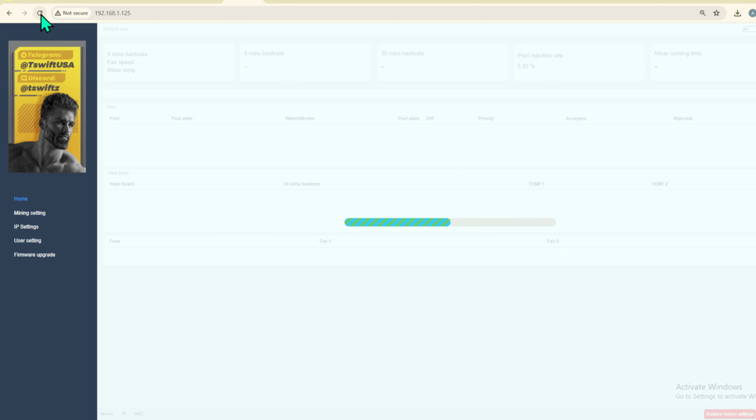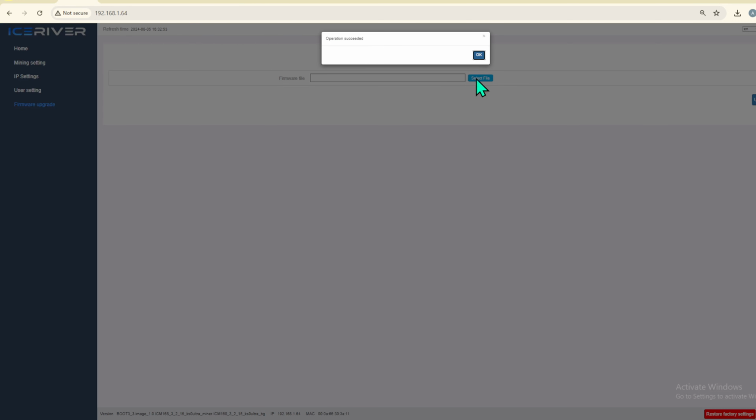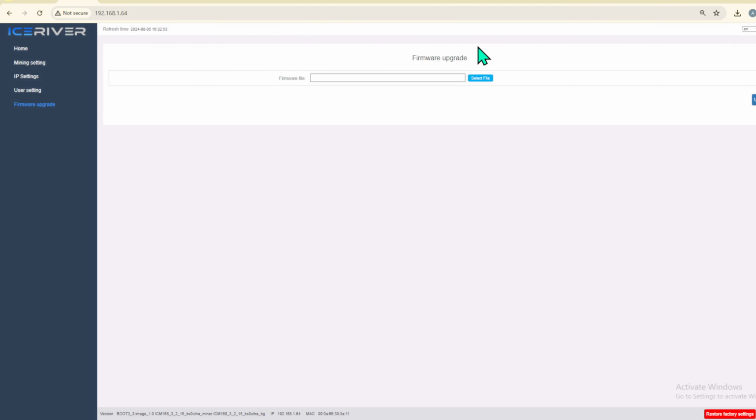So now we got upgraded to this newer 505 GL, and probably in a few minutes we may start mining here. It's only been 3 minutes, right? But okay, see, operations succeed here on this 64. So now we know we are back to the factory because we just installed the actual factory firmware and it took it with no problem.